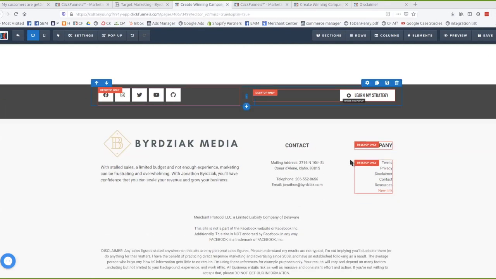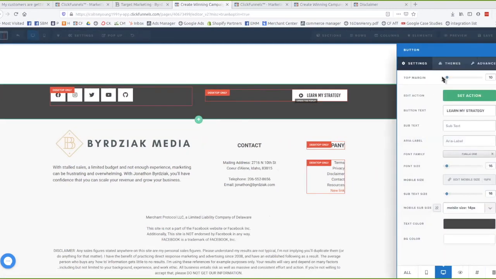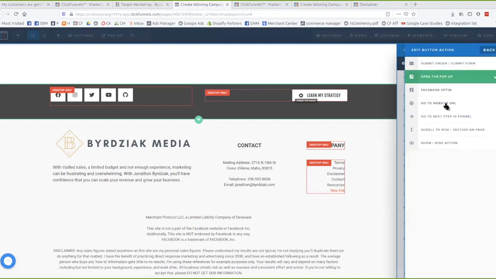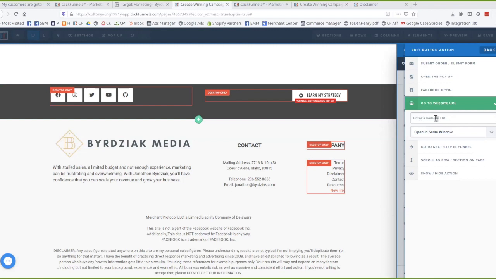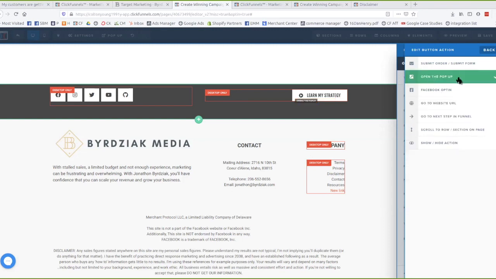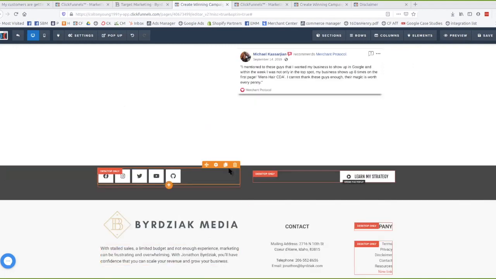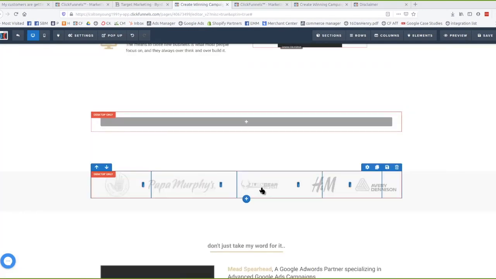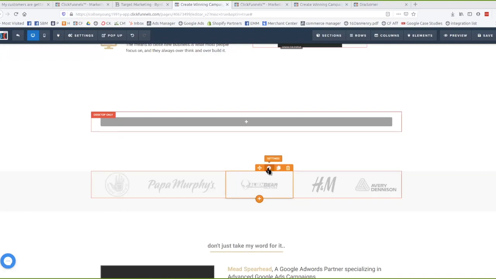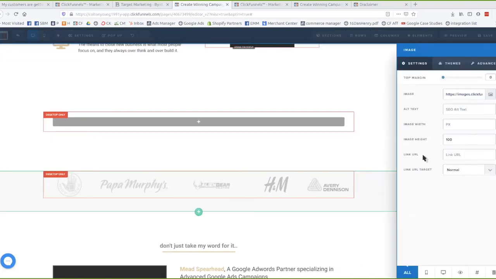Finally, the other way to create links is with buttons. So this is a button that I have. You can see that's the button element. I can set the action here, and I can go to website URL and I can put in the link there for that button. Right now I want it to open the pop-up, so I'm going to leave it like that. Another way to create links is through an image. So I can hover over an image and I can set the link URL. If they want to click on an image, I can set that there.